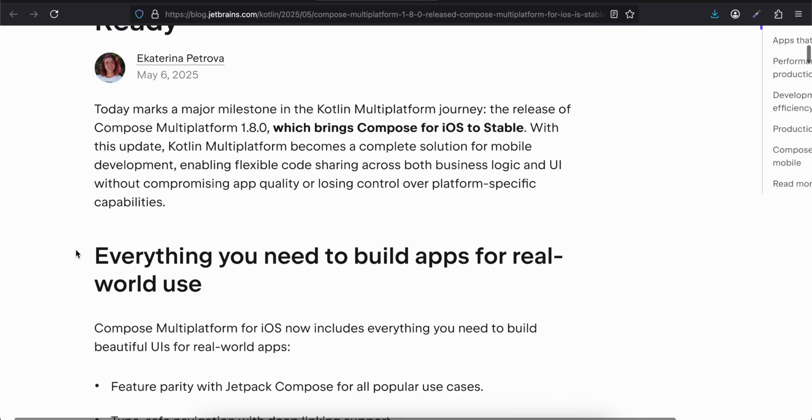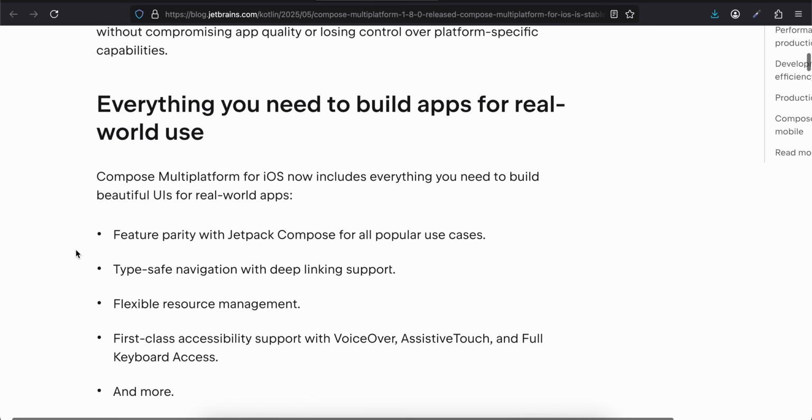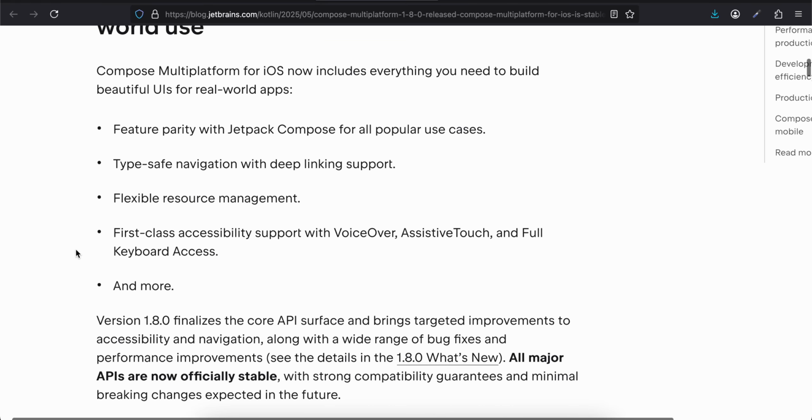Everything you need to build apps for real world use. Compose Multiplatform for iOS now includes everything you need to build beautiful UIs for real world apps. Feature parity with Jetpack Compose for all popular use cases. Type-safe navigation with deep linking support. Flexible resource management. First-class accessibility support with VoiceOver, AssistiveTouch and full keyboard access, and more.